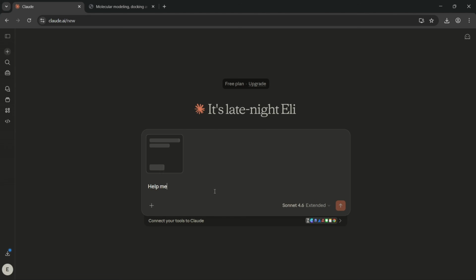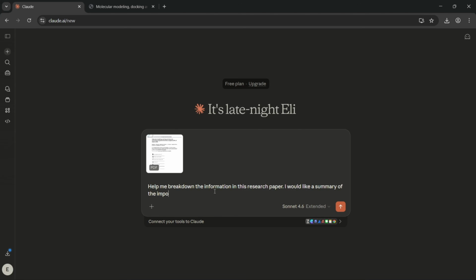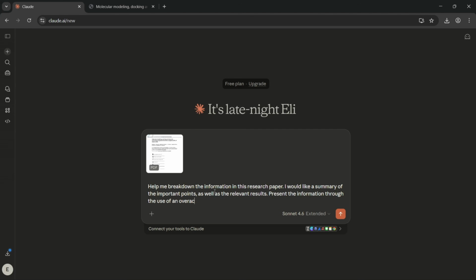So let's say, help me break down the information in this research paper. I would like a summary of the important points as well as the relevant results. Present the information through the use of an overarching narrative if applicable. So the last sentence, I just like to include for prompts like these because it helps construct a story for me to follow.